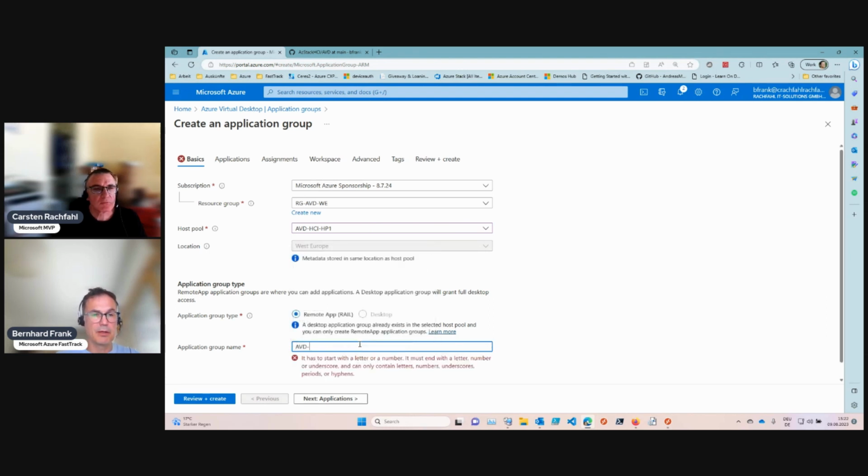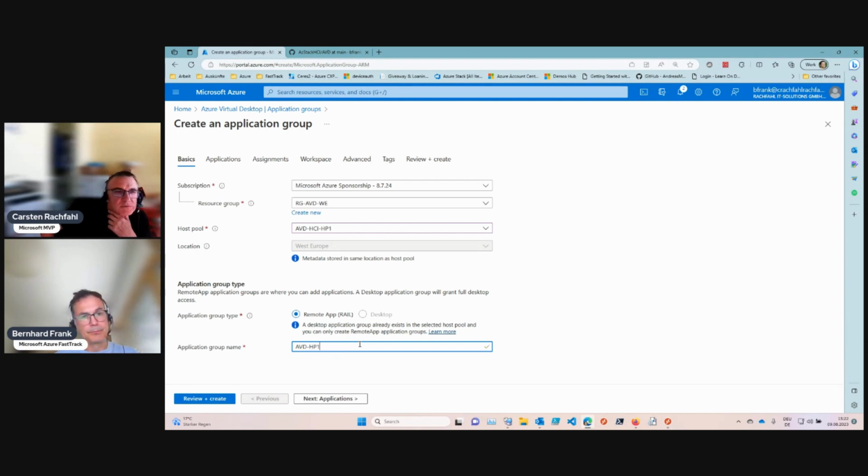What did we say? You want to publish Notepad++, maybe Word, Excel, PowerPoint. Yeah. Let's maybe do it like this: HCI, because it's based on HCI host pool number one, and then remote apps.